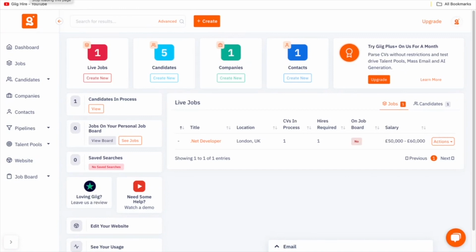So hopefully you can see that this is our way of trying to onboard you into the product in a slick and easy way without having to chat to multiple people and spend hours and hours on different demo calls, when really what you want to be doing is getting out there and recruiting.